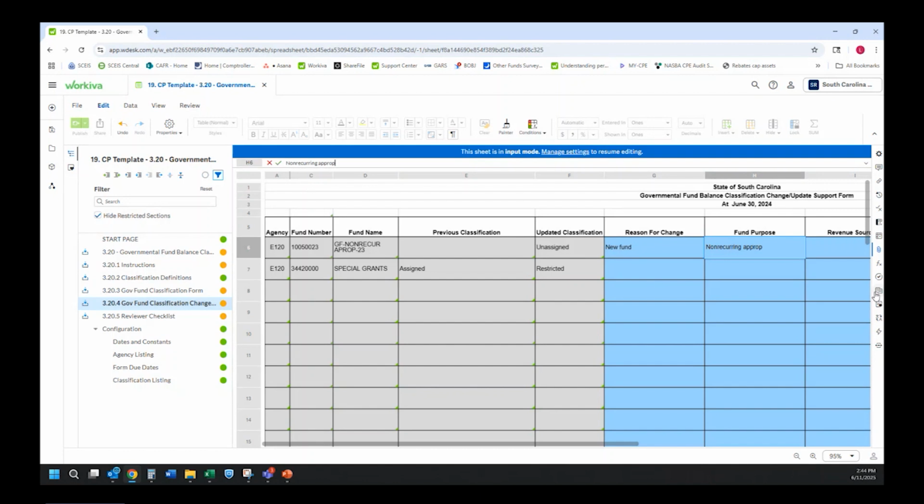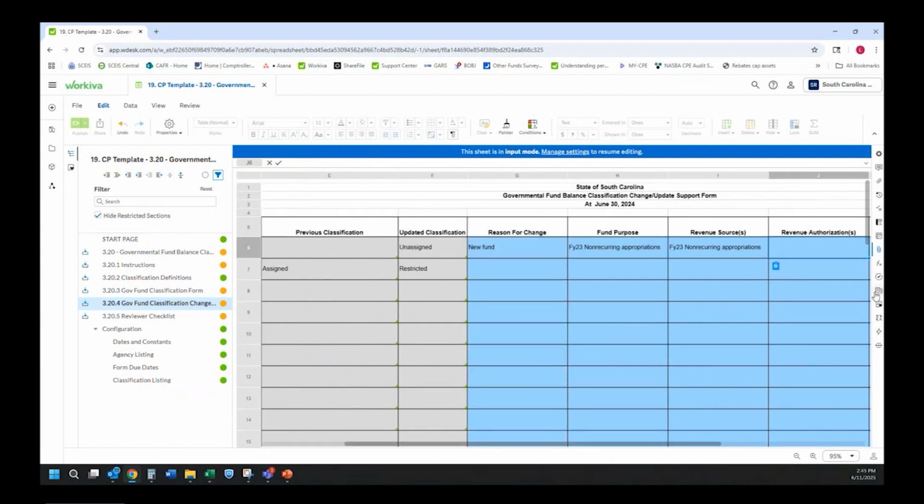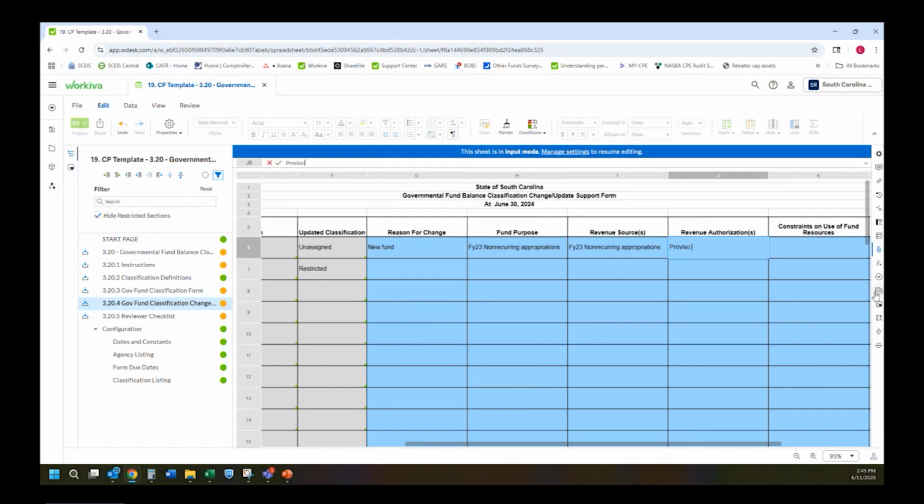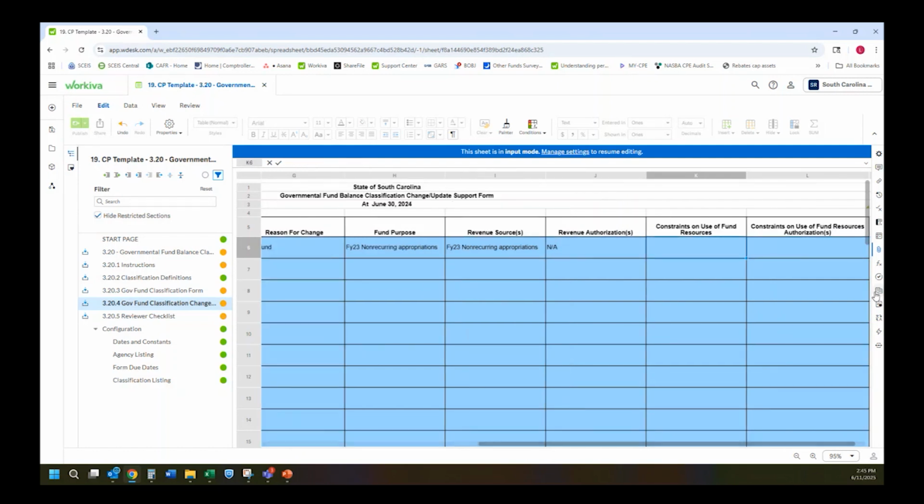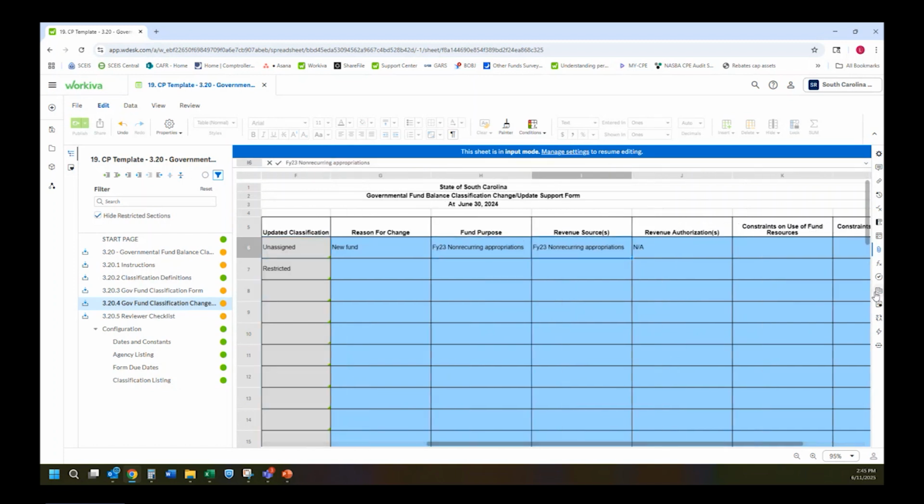Non-recurring appropriations, '23. And put proviso, I can't remember what it is, like 118 or 119.20, something like that. No, sorry, that's wrong. You don't really have a revenue authorization for this because the tax money is basically the revenue for most of the appropriations. You could have some provisos that authorize you to collect revenue, but we'll just pretend this one isn't like that. I don't know that any of the non-recurring ones would do that anyway.